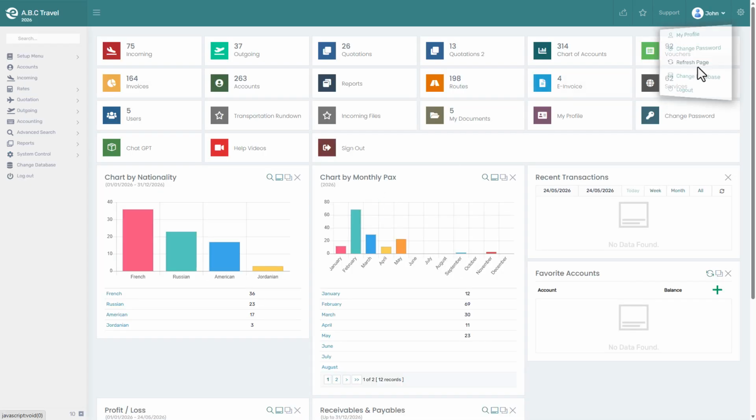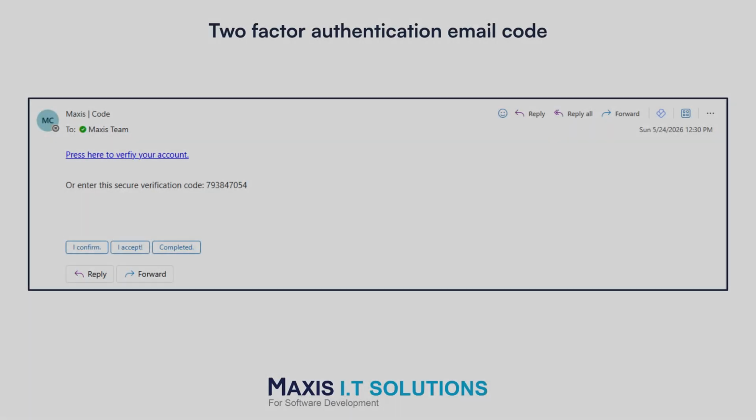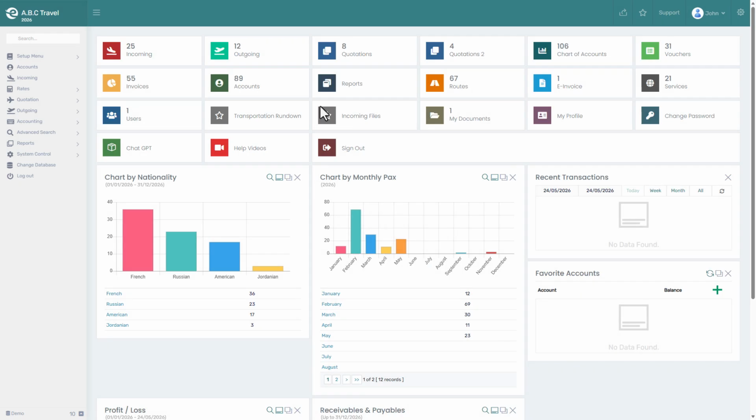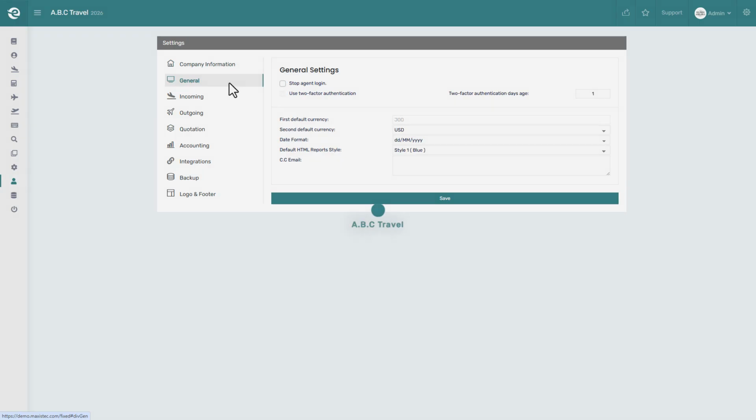Now, if we move to Mr. John's account, log out, and log in again, the system will request a verification code. At the same time, the verification code will be sent to the email assigned in John's user profile. After copying the code from the email and entering it, the system will allow John to continue and access the system. Next to it, we have Two-Factor Authentication Days Age.